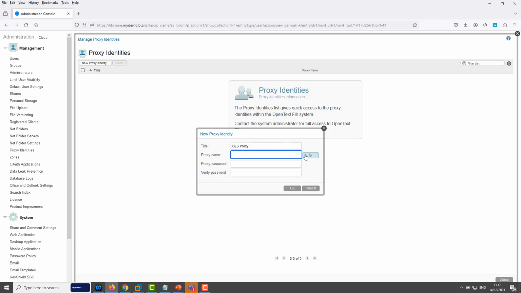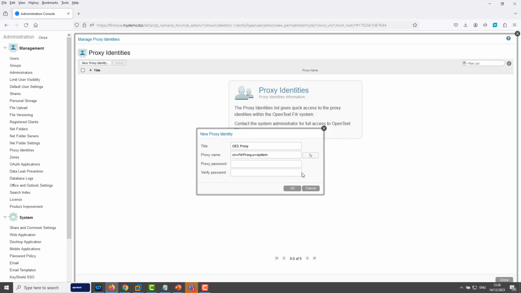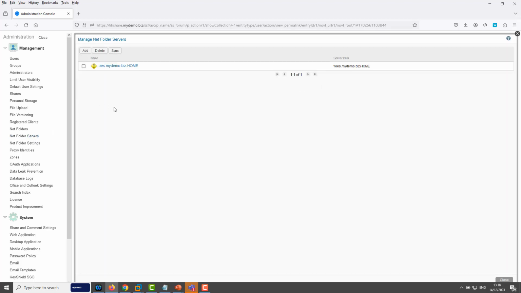And let's just go and select that Filr proxy user. I'd normally use the same user as the LDAP proxy, but just make sure that they've got rights to the file system in addition to rights to the directory. I'm just going to specify the password here and say OK. So now let's just go to NetFolder servers, and I should see one or more servers there that were created automatically for me. So let's just configure that one.